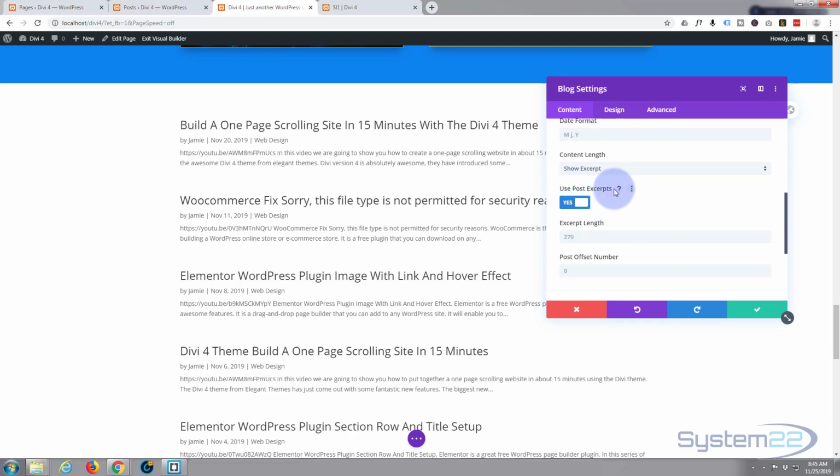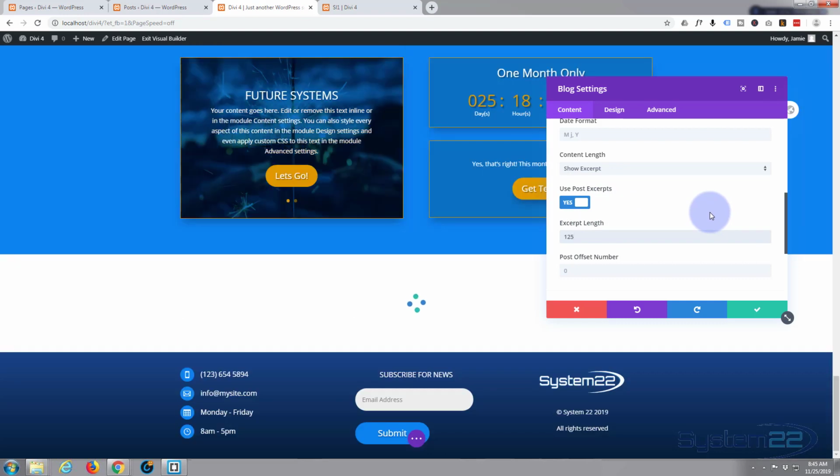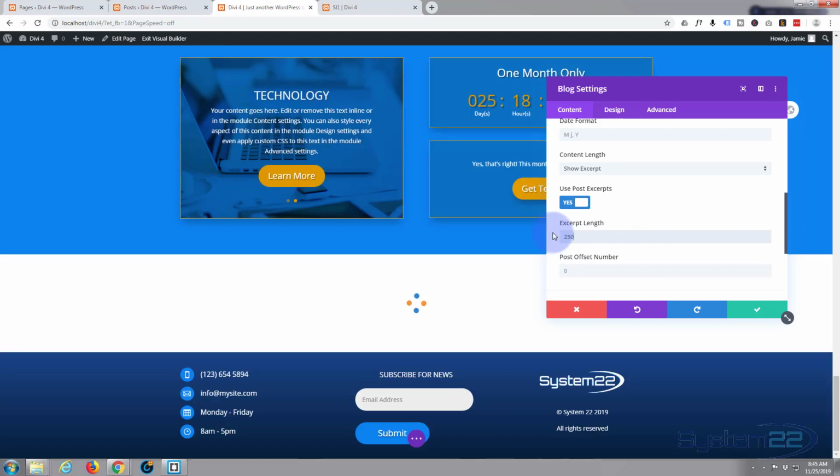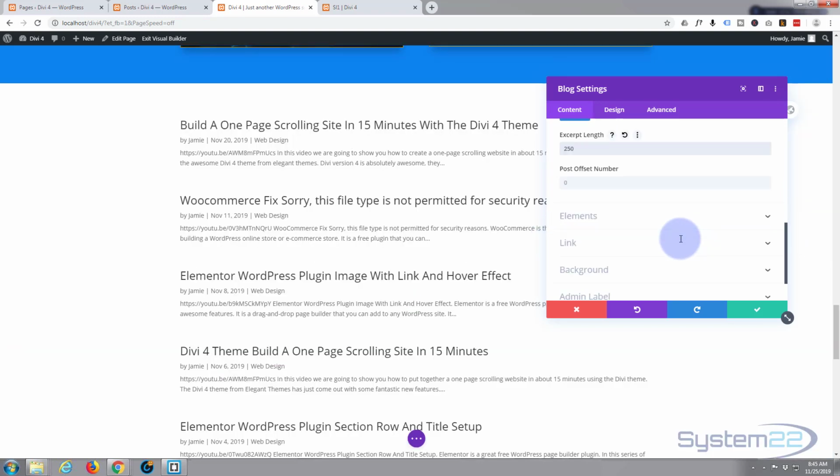And if we're using excerpts, you can decide how long you want your excerpts to be. You can set 125 letters. Yeah, that's fine. A little short for me. I'm going to put it back to 250. I think that worked quite well. Okay, that's pretty much all I want to do for that.